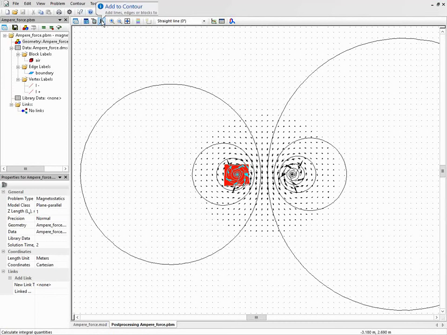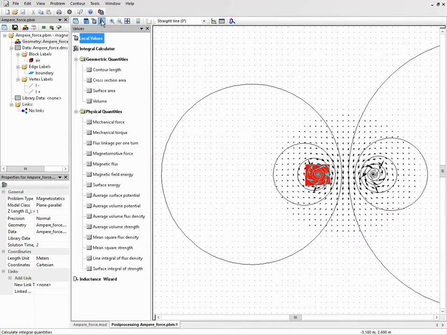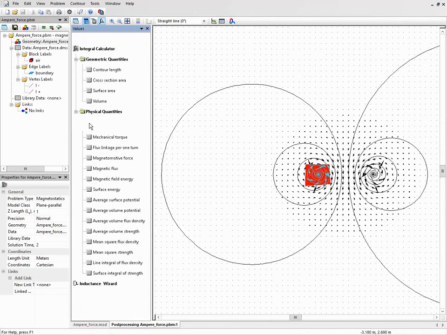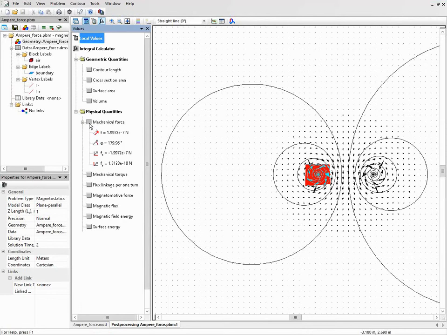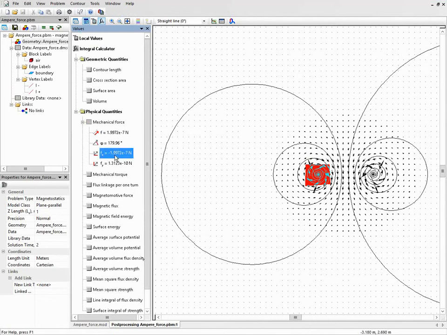Now let's go to the integral calculator and calculate the mechanical force. Here you can see the mechanical force amplitude and the direction. You see mostly there is the x component and the force is directed to the left. So indeed the conductors are repelling each other.